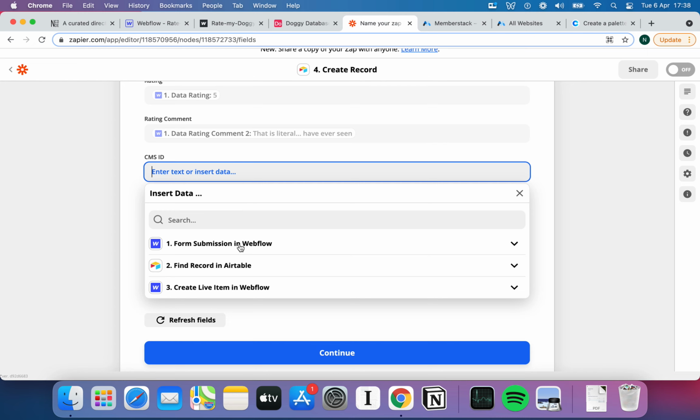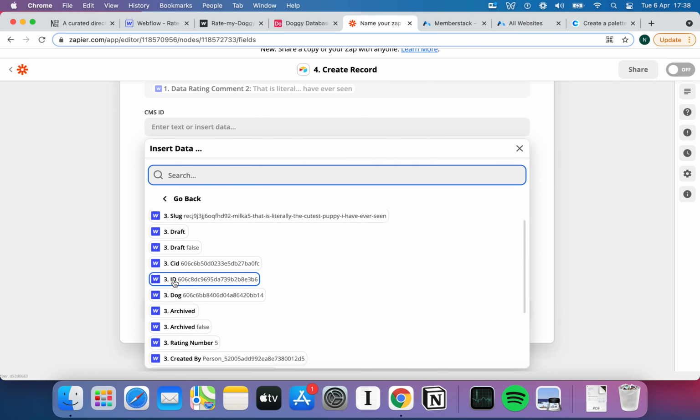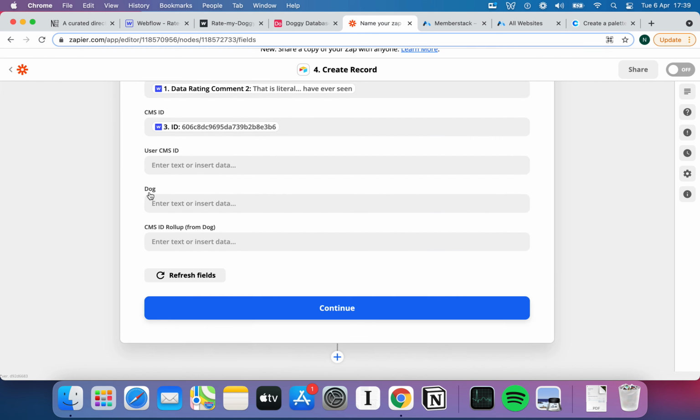Now the CMS ID we're not going to take from the form submission, we're actually going to take from the live item. So we've got this item here, ID. What the CID is, by the way, you might think that stands for CMS ID, it actually stands for collection ID. So the collection of ratings or the collection of dogs, depending on which one you're using, each of them have a unique ID as well. We're going to ignore that, we actually want just the item ID, which is called ID. Again, if that doesn't make a whole lot of sense to you, watch the API and integrations pillar where we specifically go through the Webflow API, because I explain the difference in a little bit more detail there.